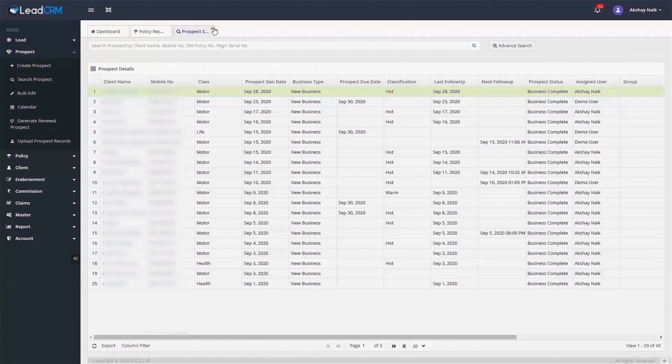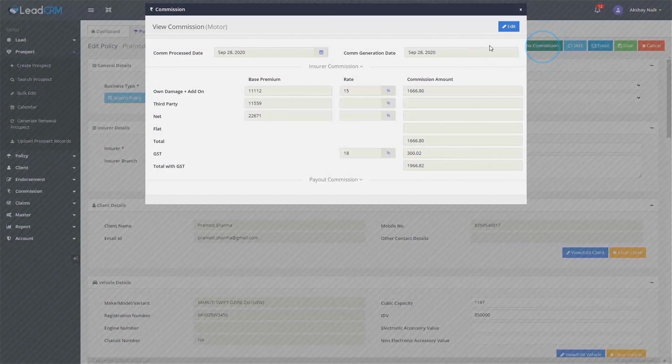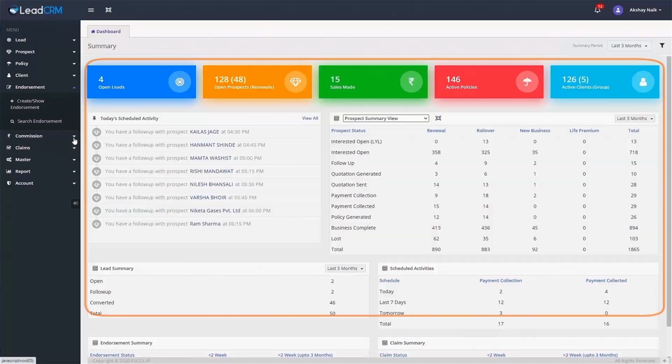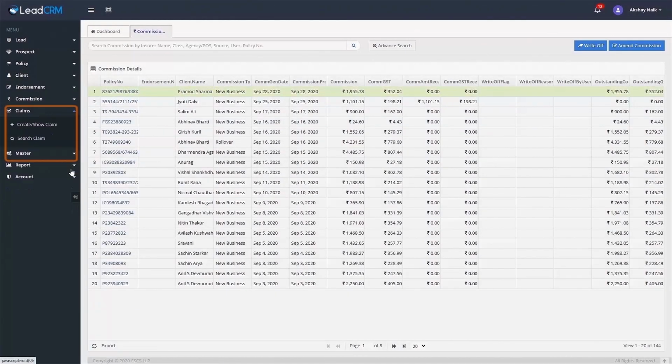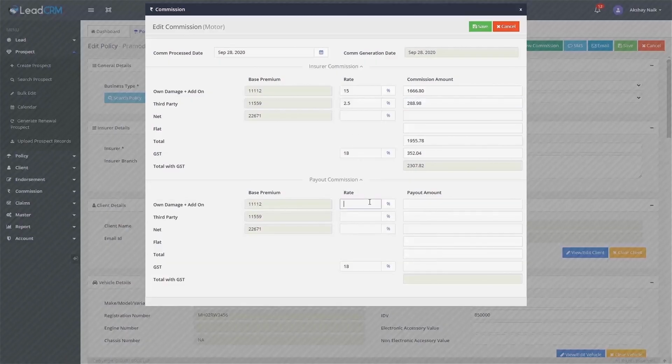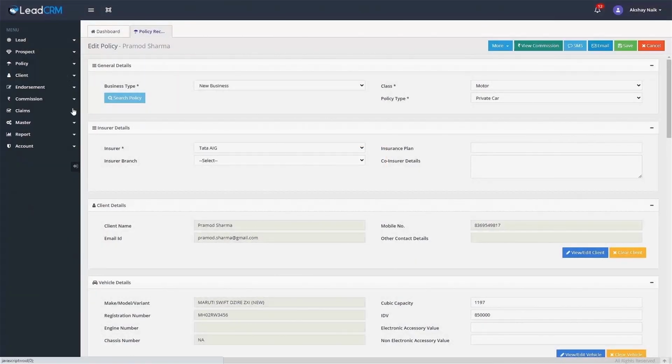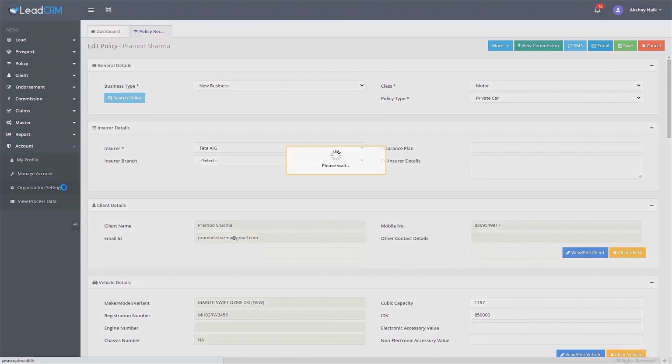Here, you can manage your commission and also keep a track over the payout commission. Once the commission has been mapped in the system, you will get an idea about the revenue generated from business sales. Let us now understand the various organizational settings.